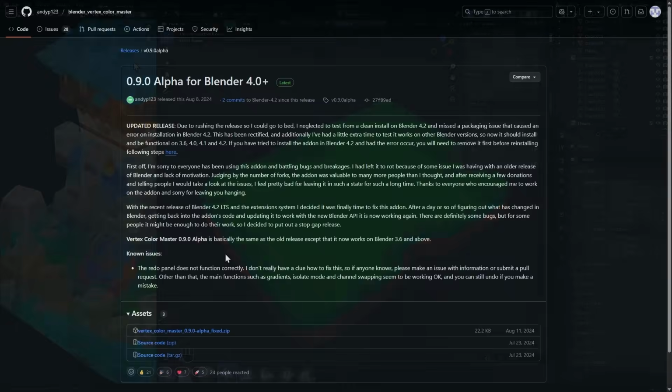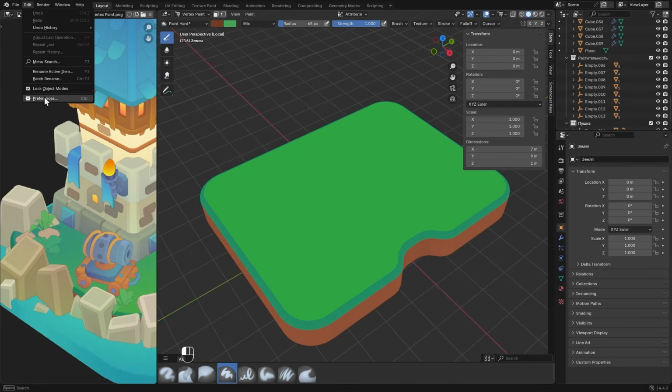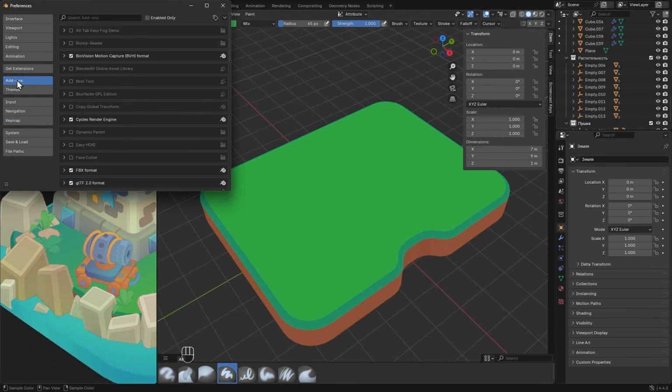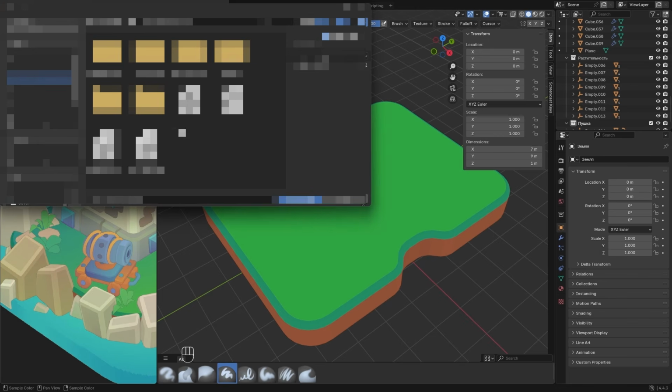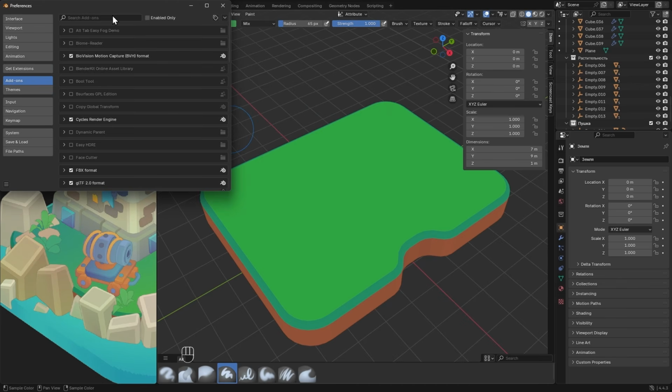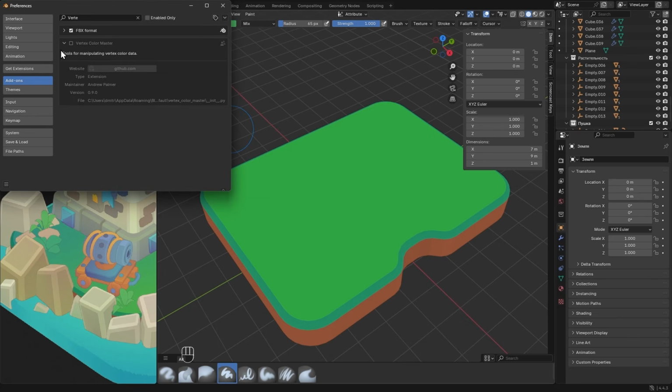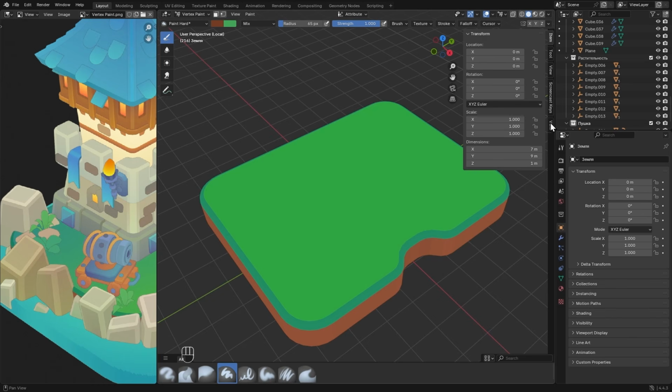Switch over to Blender. Now go to Edit, Preferences, Add-ons. After that, click on this arrow and choose Install from Disk. Then go to your Downloads folder and select the downloaded add-on. It will appear in the add-ons list. Let's find it, type in Vertex Color Master and activate it. The add-on appears in the right sidebar, in the panel. We can close the preferences, and let's open its parameters.